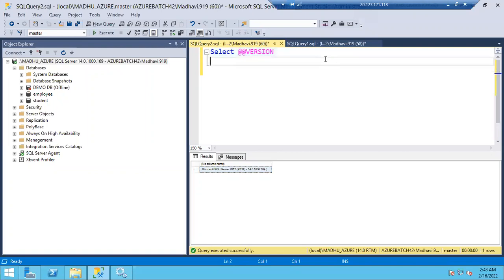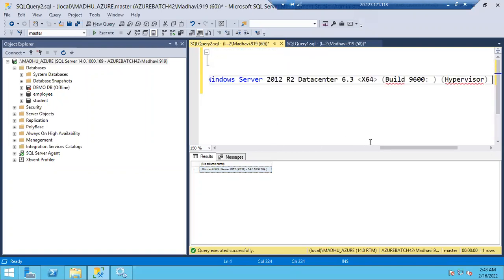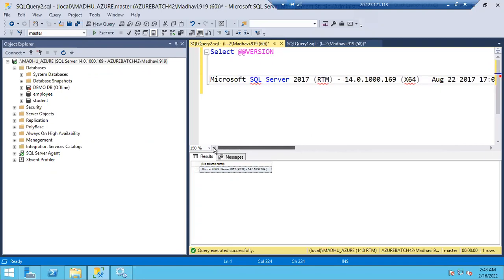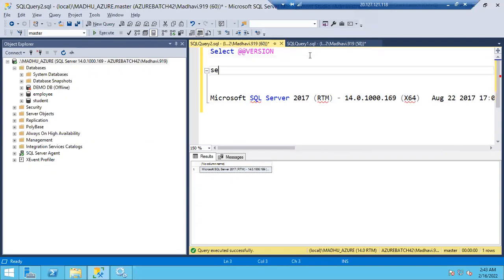Let me copy paste here, guys. Select @@version, you will get only the version. You don't get the server name. For the server name, we have select @@servername, guys.